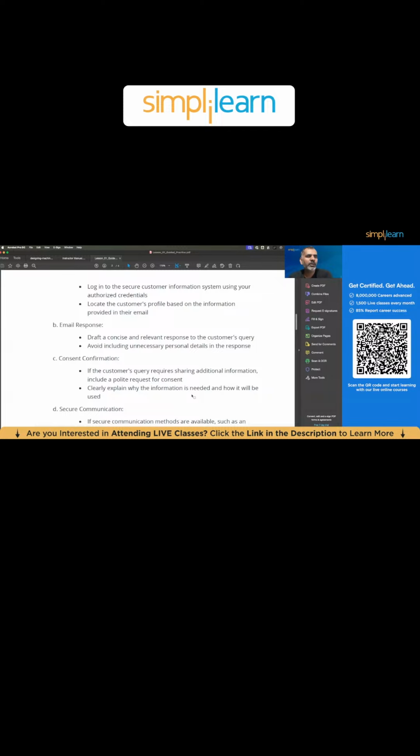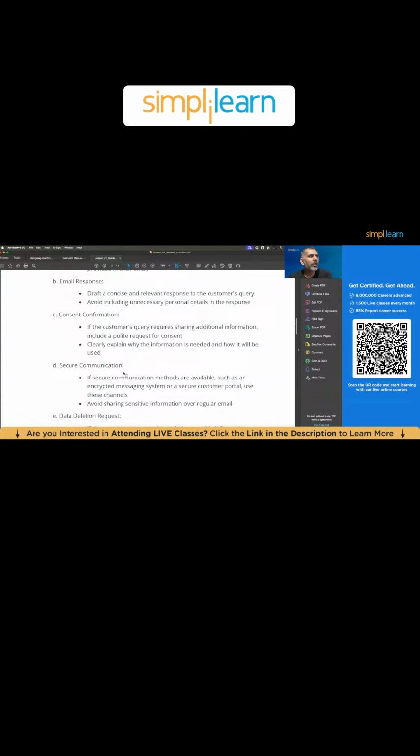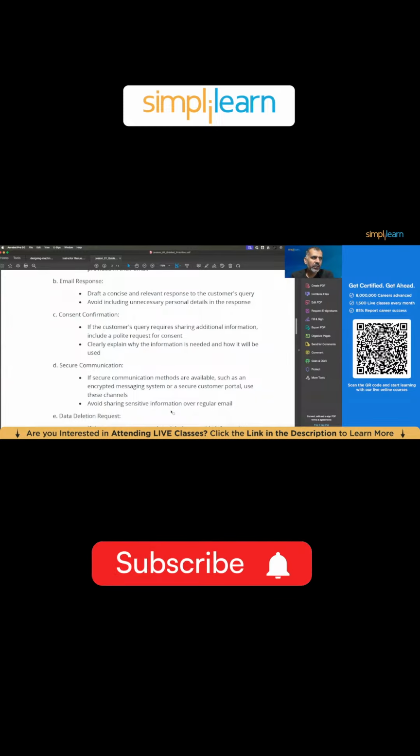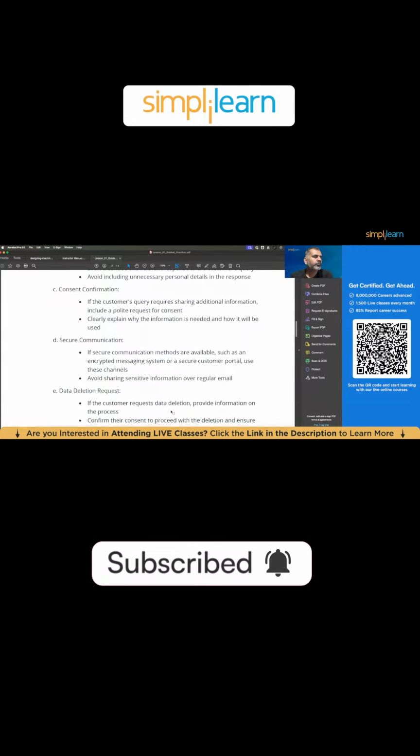Clearly explain why the information is needed and how it will be used. In this way, you are actually maintaining transparency. Then secure communication. If secure communication methods are available, such as an encrypted messaging system or secure customer portal, use these channels. Avoid sharing sensitive information over regular email. You should not use that because it is personal private data.